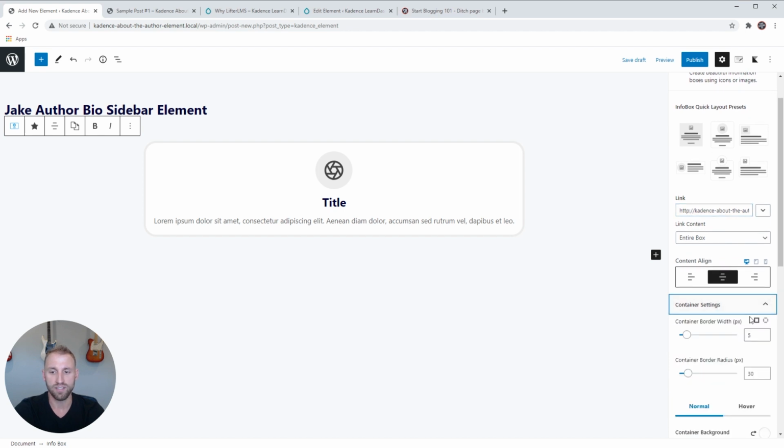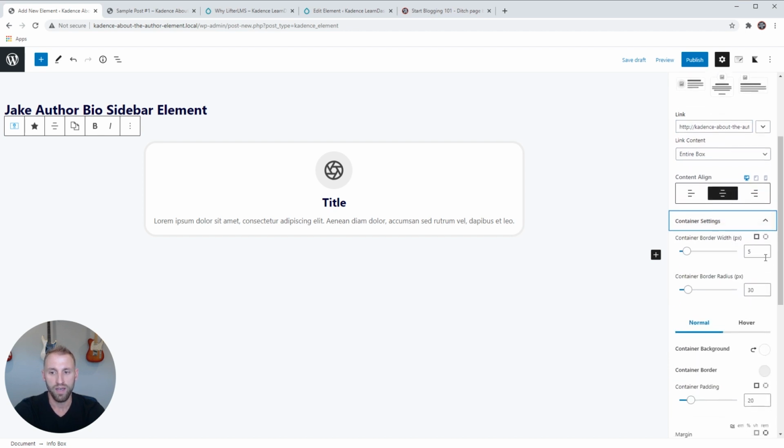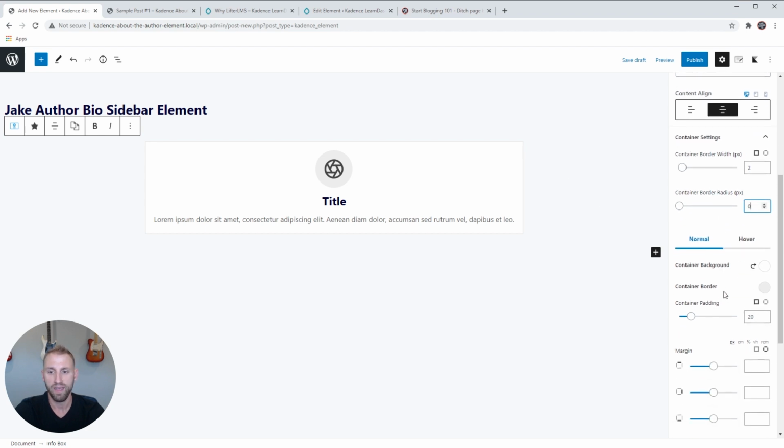For container settings, open this up. I'm going to take the border width down. I'll take this down to 2 pixels. And I'm going to actually take the border radius away and just turn that to 0. And what that will do is it'll take the rounded corners away here and just make it a full box. Now here's where you can choose your container border color.